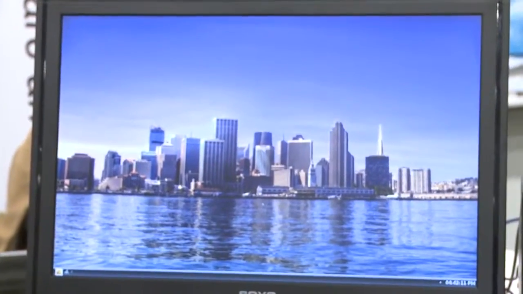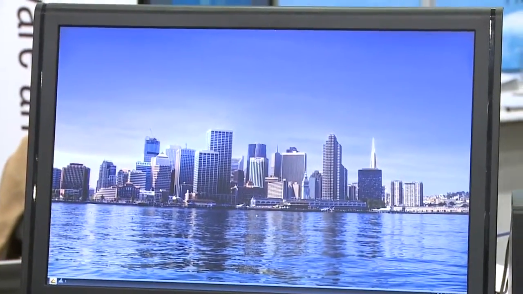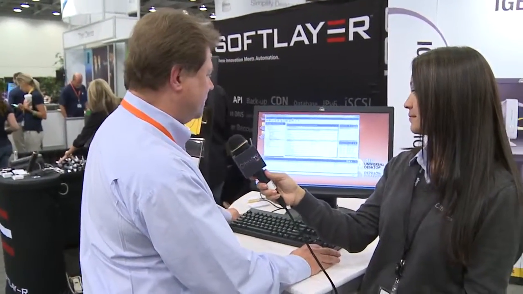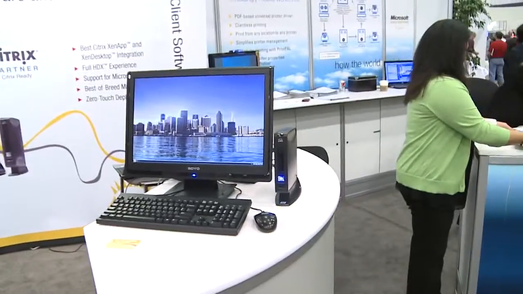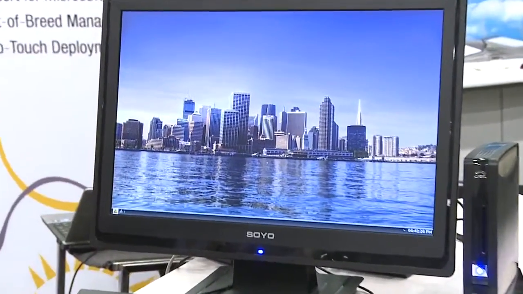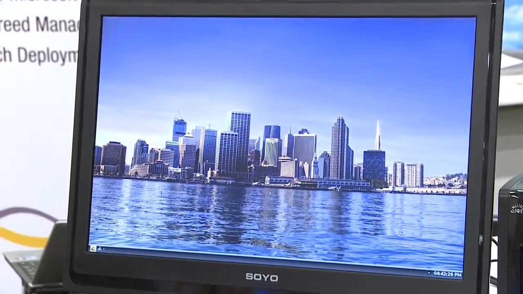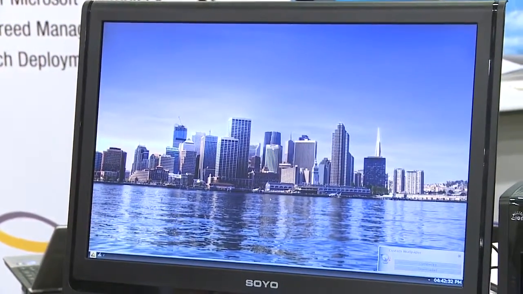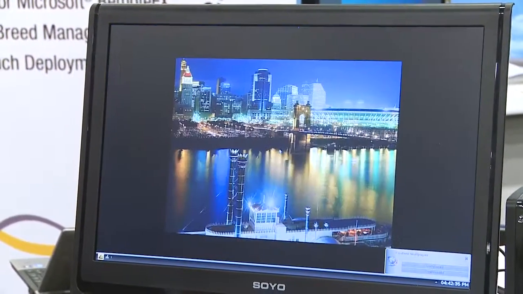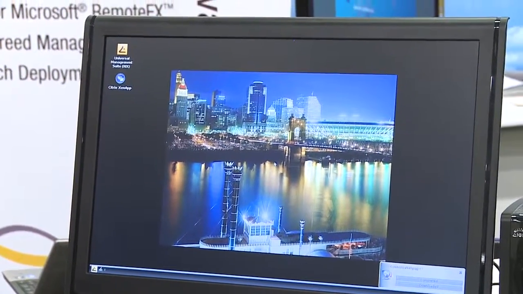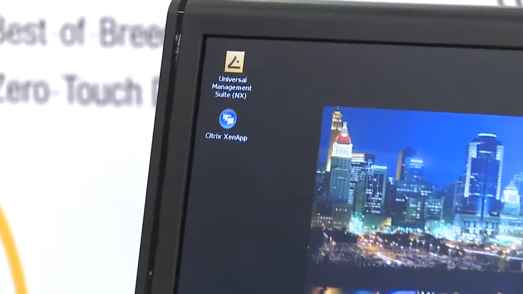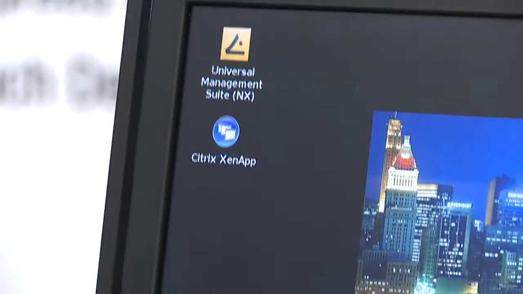So this is a little bit about how this device works. Say, for example, this device was supposed to be in Cincinnati, and I pick it up and drag and drop it to our Cincinnati location. I'll click on this, and we'll now see the setting take effect. The device is going to get reconfigured for Cincinnati. Our wallpaper is going to change so that we know where we are. In this case, Cincinnati has a couple of icons on their desktop, so they get access to a Citrix XenApp and to our Universal Management Suite through a remote connection.